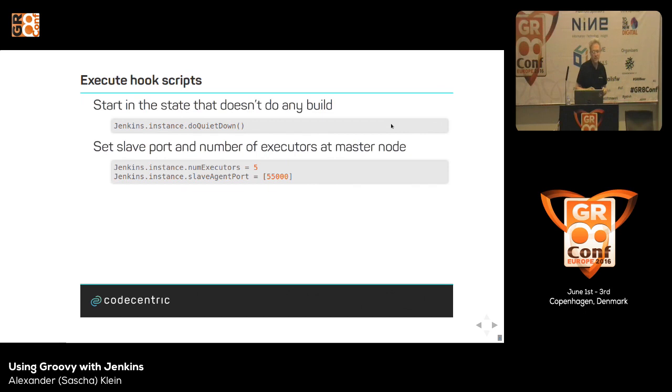Another example would be setting the slave port and the number of executors at the master node. Jenkins is separated into a master node, and you can have multiple slave nodes. The master has to know how many slaves there are and on which port it can reach them. This can be configured inside of your configuration, but sometimes you want to change that based on your computer where you install it. So then you just do it by calling the code, like setting the number of executors of the instance and setting the slave agent port. You can add multiples because it's a list.